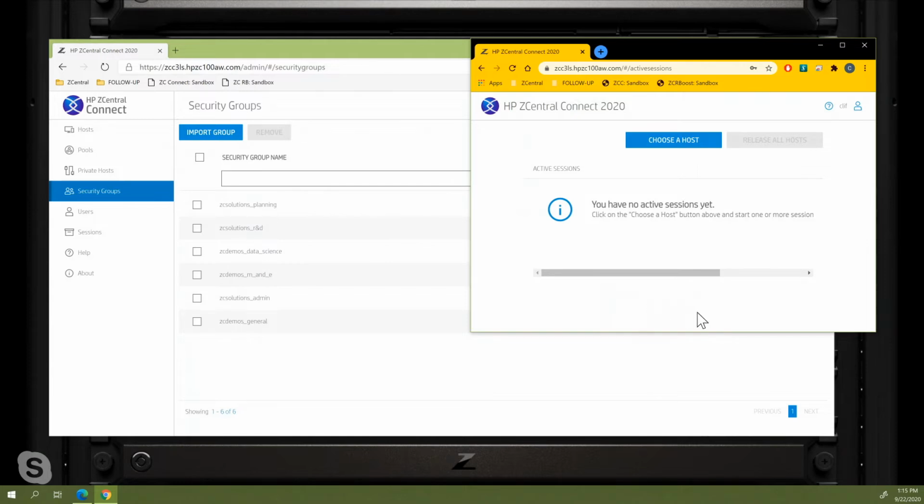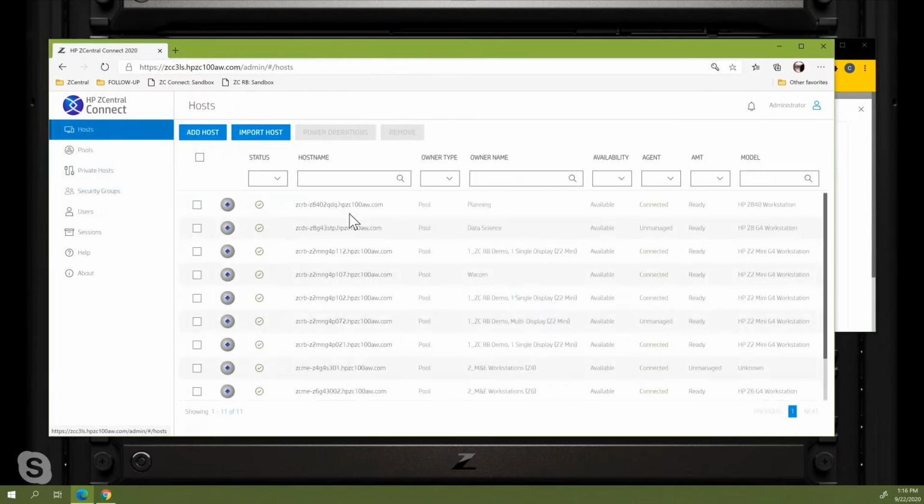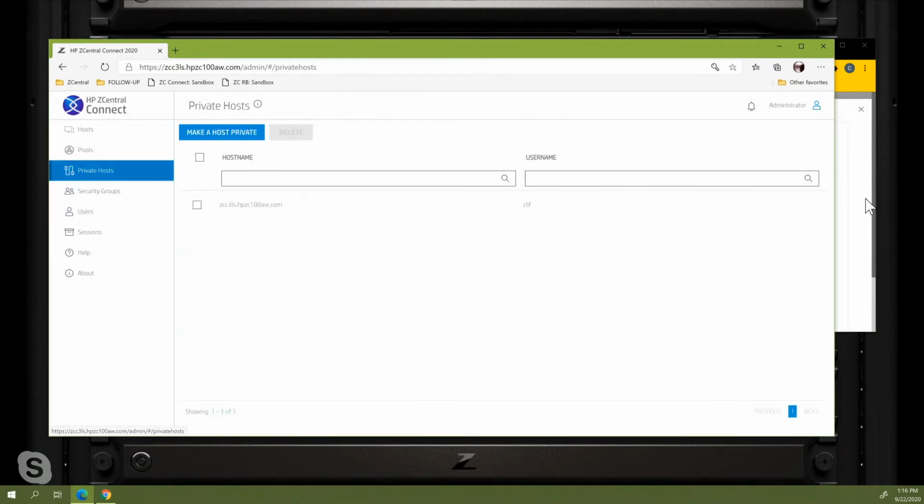Yep. So let's take a look here, and to that onboarding part, as an admin, what I would have done is I would have said, hey Cliff, here's this URL, connect to the company network, here's your username and password. When you log in and then click on choose a host, normally you would see everything. If I click on my hosts, here's that private host I mentioned over here. Whoops, private host, you can see it there.